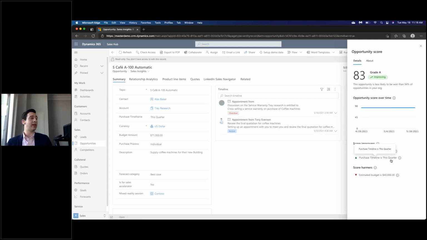Well, that's a really, really good indicator, based on our past trends and opportunities, that the system's picked up on that this is going to close. However, we can see that maybe the estimated budget may drop below 40,000. That may actually hurt our chances of closing this deal because the customer may not now have the budget. So, it's actually going to bring our score down.